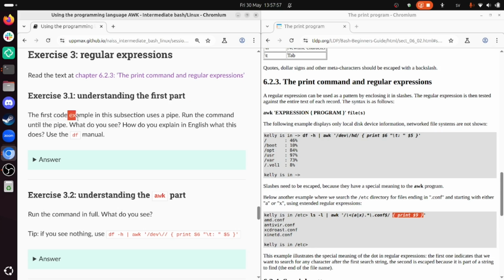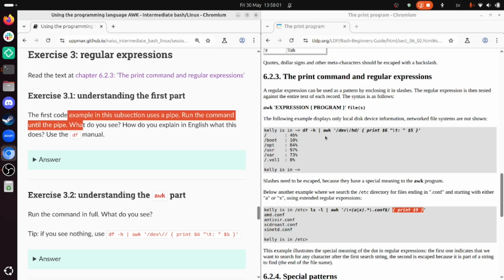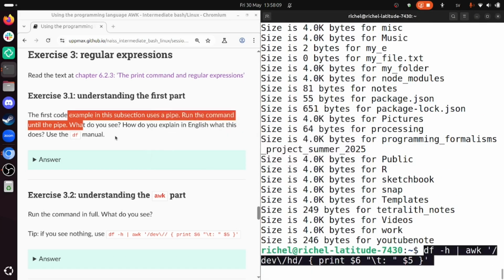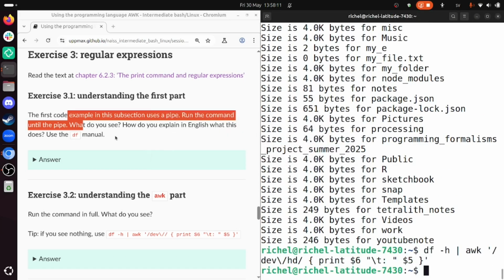The first code in the subsection uses a pipe. So that's this thing. And I guess I need to only run the first part. So let's do this. I first paste the full command.